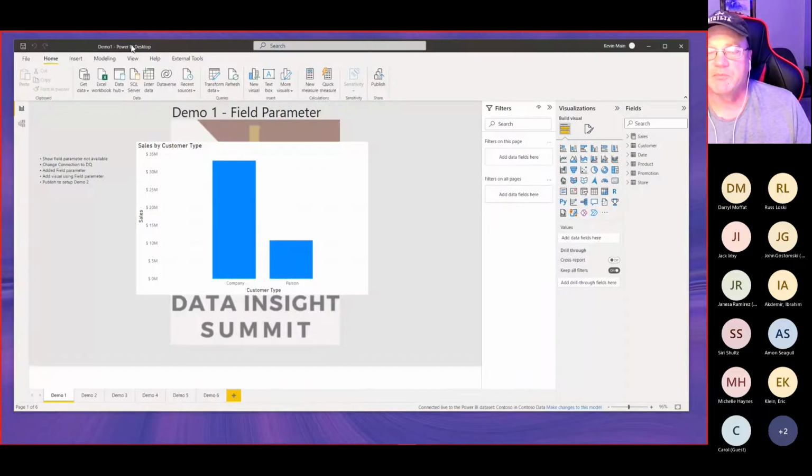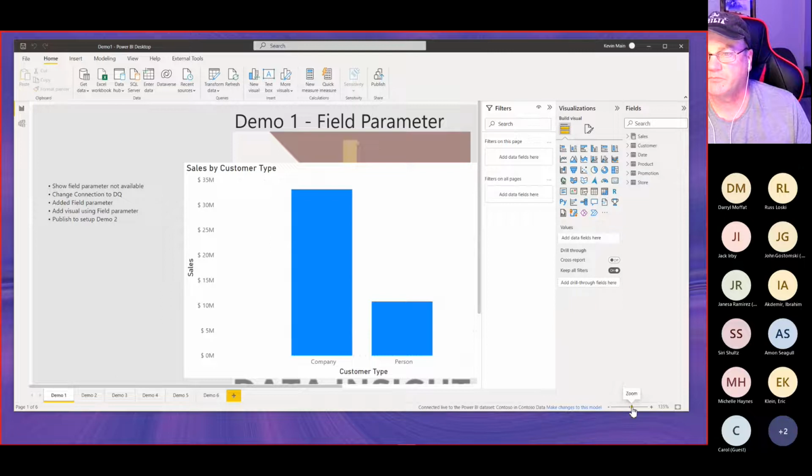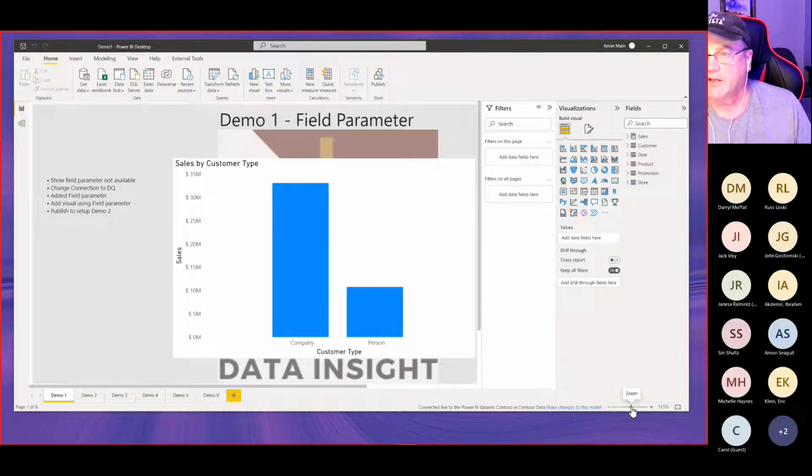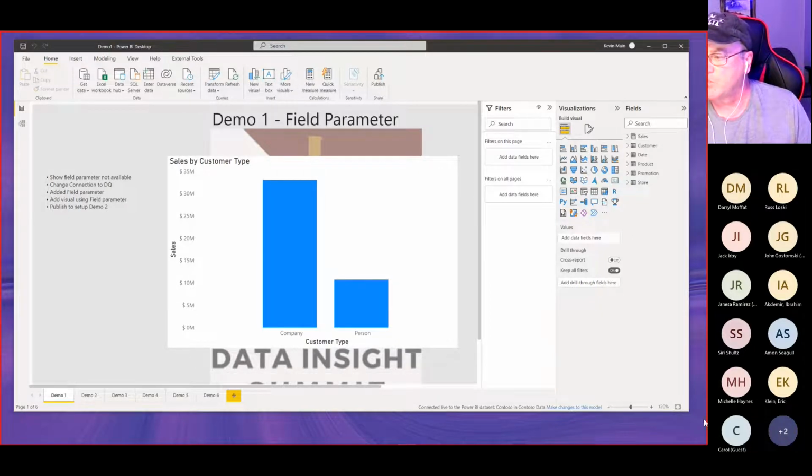So bringing up my Power BI desktop. Let me zoom in on the desktop a little bit. Everything is branded with Data Insight Summit because that's the last place that I gave this.